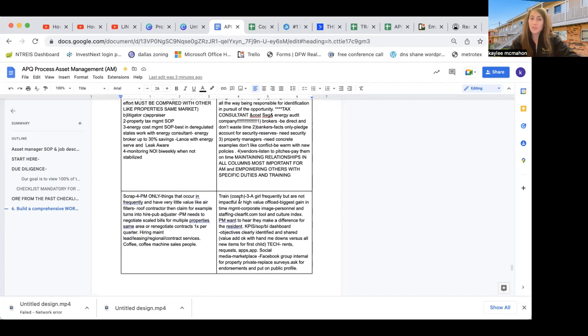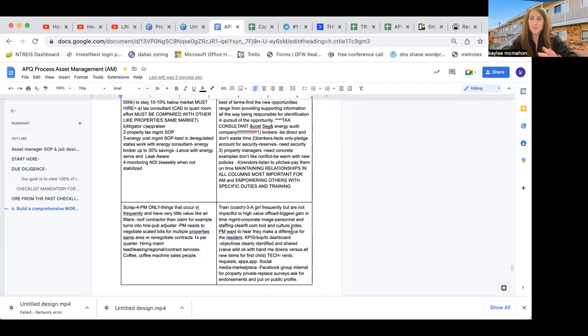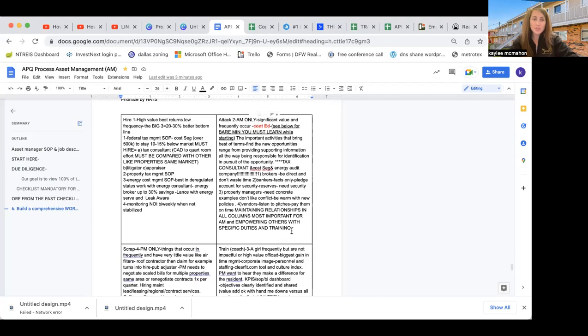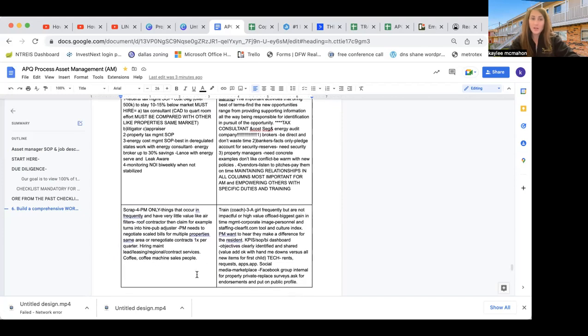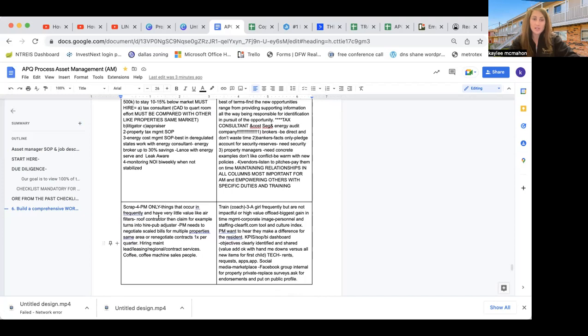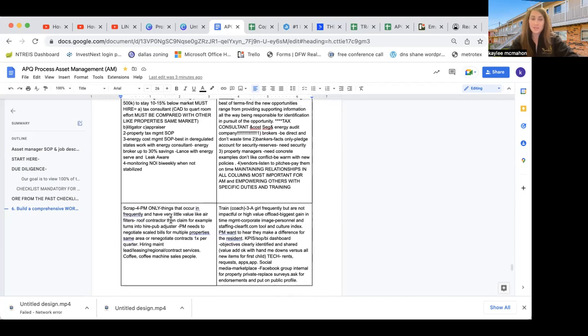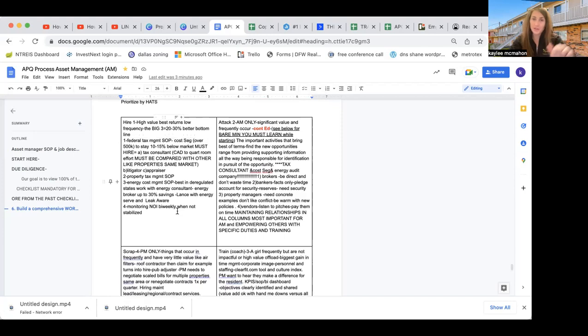And then also same thing with the train, or the T column over here on the bottom right. Train, these are impactful, high value, offload, biggest gain in time management. So essentially, if the property manager wants to make a difference, this is what they'll focus on. But this is also something that goes to the PM. So I shouldn't be hiring or coaching any of the staff or team. And there's lots of things like negotiating bills, etc., that the property manager needs to do. Leases, it's all down here.